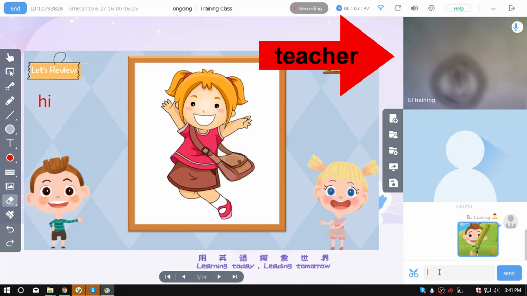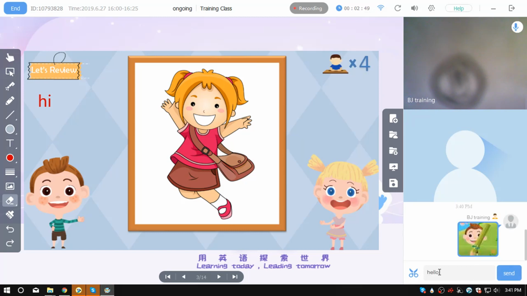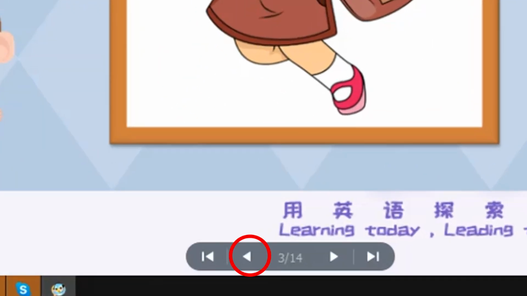Here is your teacher and student image as well as your chat box. The chat box is located underneath the student's image, but there is no translation function in VC4 anymore. Instead of clicking on the blank space to trigger animations in the PPT material or to turn the pages back and forth, the teacher can click on the arrows at the bottom of the VC to do this.